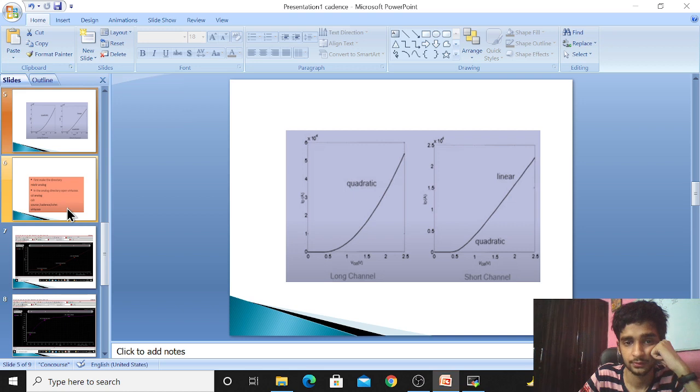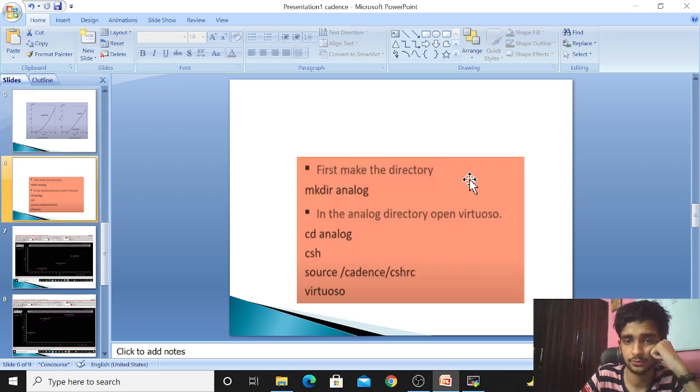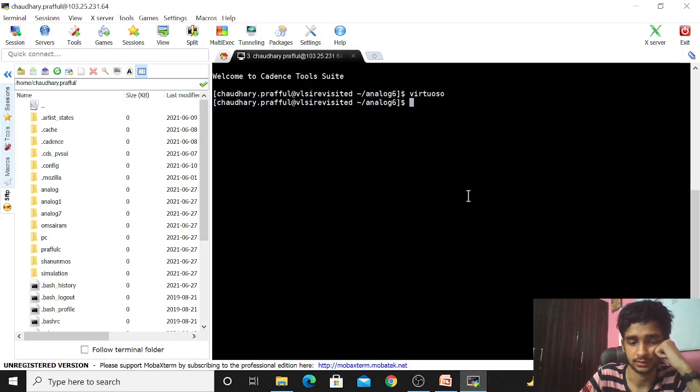First we have to make the directory: mkdir analog. We have to write some commands to start Cadence Virtuoso: cd analog, csh, source the cadence cshrc, and then virtuoso. Let me start.